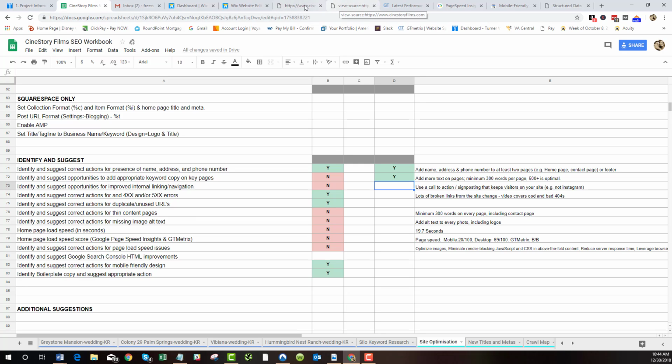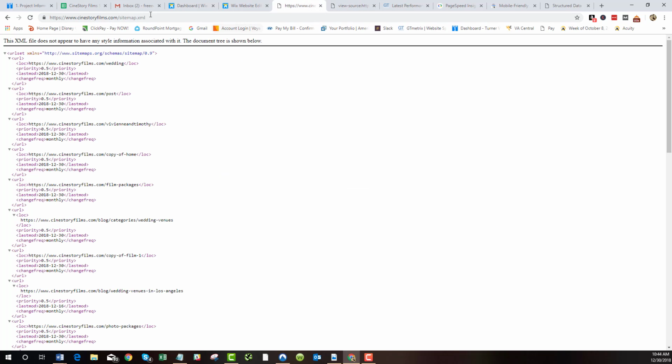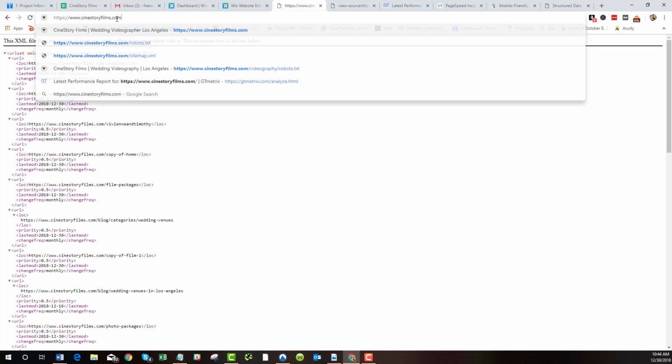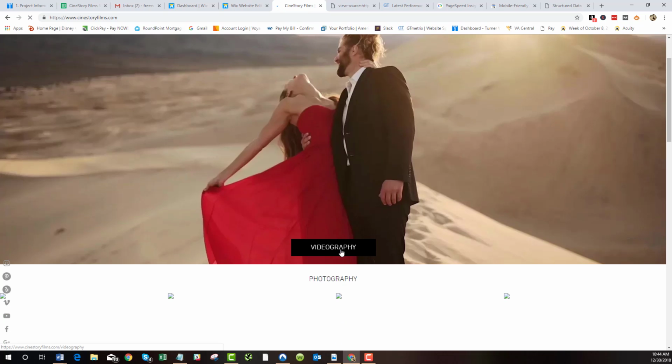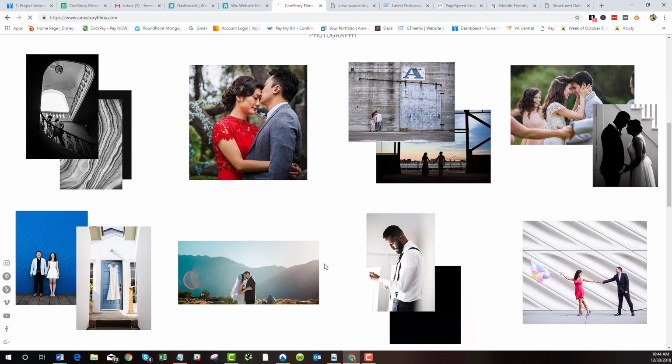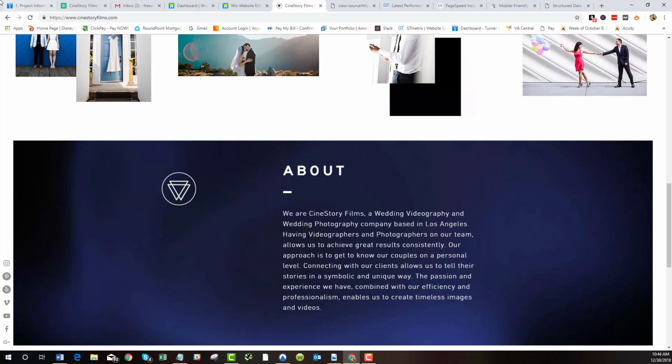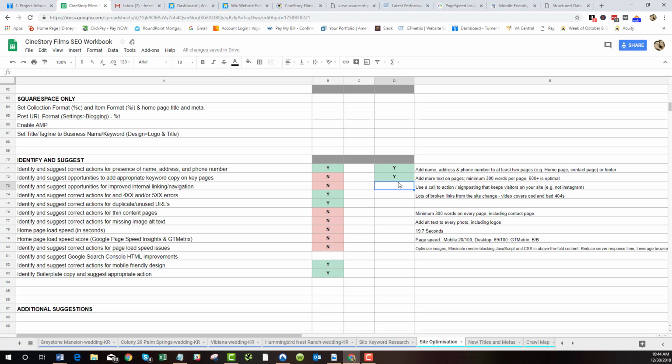So let's take a quick look at this. We'll get rid of the sitemap. And I'll just kind of explain what signposting is. So this here would be signposting, videography. You might want to have a different call to action, like learn more about videography, learn more about photography. And those are ones that are linked with buttons and things like that. So you could certainly use a little improvement in that area.